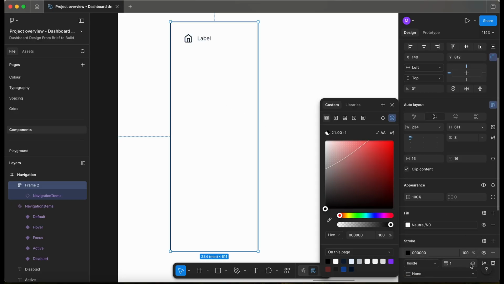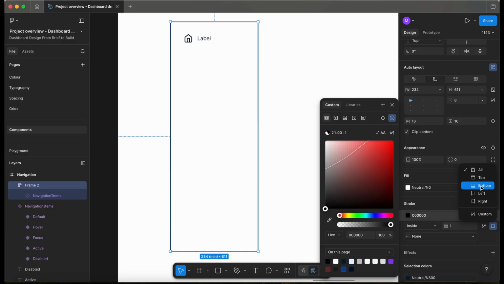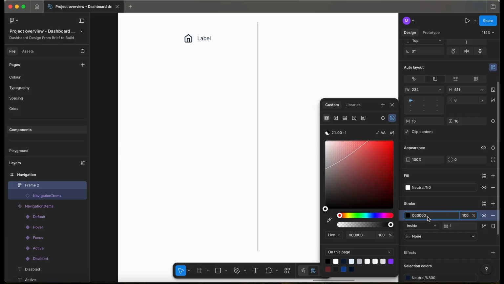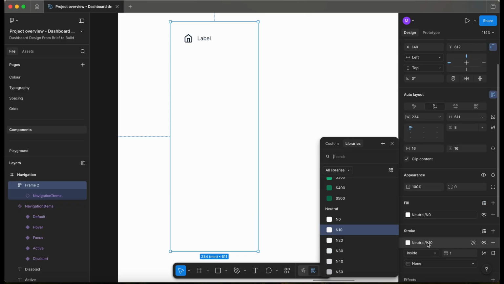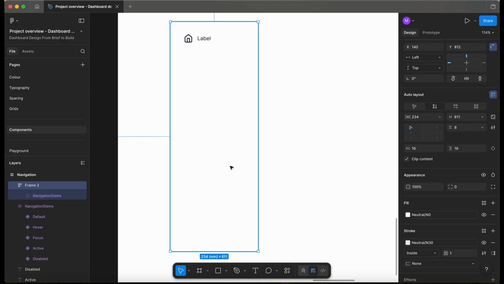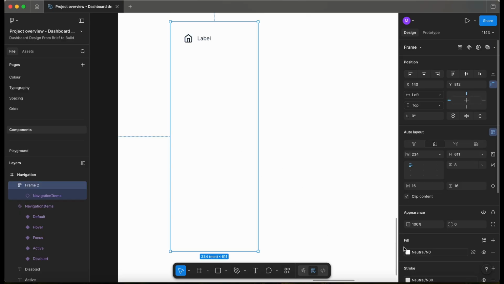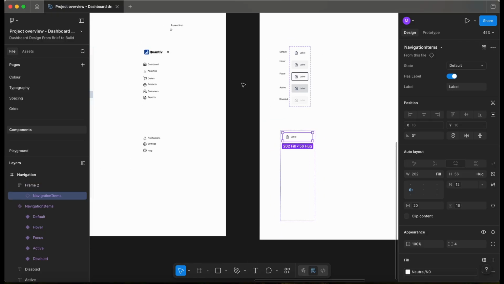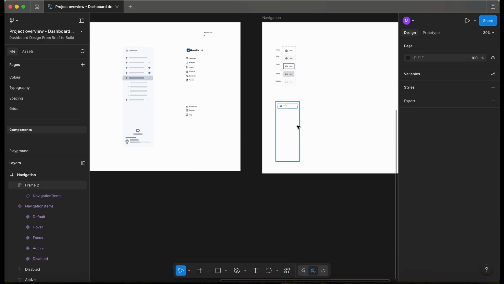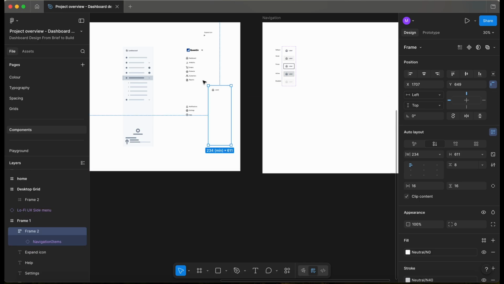Let's go here. Let's just choose the right side only. Let's choose this, type in neutral. Let's just start to add in a subtle border just there for our sidebar. Okay, so top section, let's just move the whole thing over here for the moment.